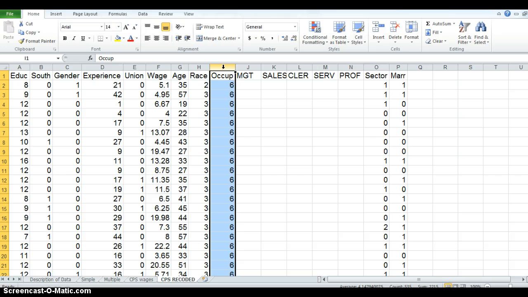Now you might recall from the description of data that we actually had 6 categories for occupation. We had something called an other. I've elected to make other the default, to code this into 5 new variables. You could have chosen to code this into 6 new variables. But we're going to make management, sales, clerical, service, and professional our variables. If you're not any of those things, then the default is going to be other.